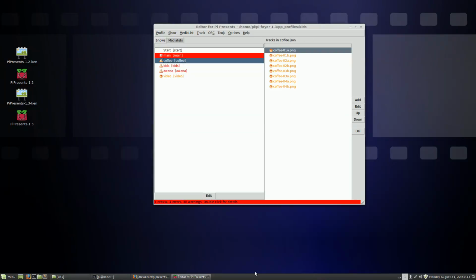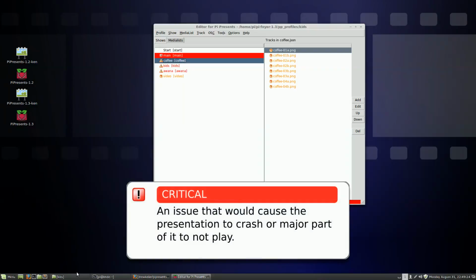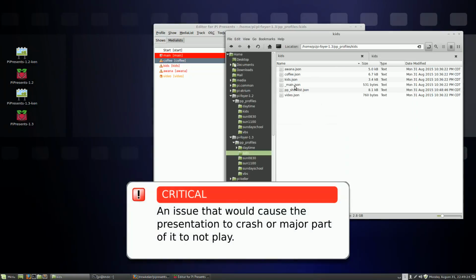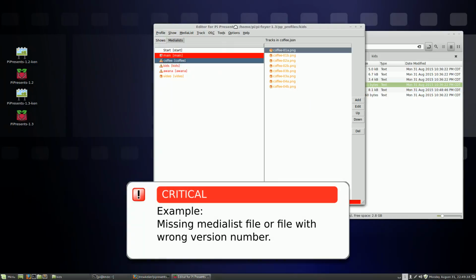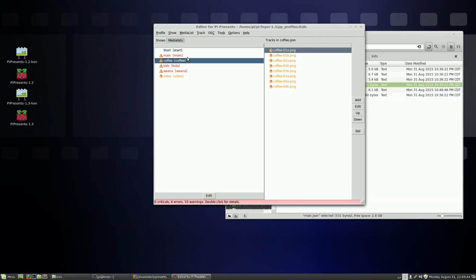So now that we have the auto validation turned on, we can see a number of issues with this profile. The first one with this bright red bar is a critical issue, and I actually simulated that by renaming a file so that the profile could not find it. So let's rename that back to what it's supposed to be, and then we can rerun the validation by clicking on the status bar, and it'll remove that critical status.